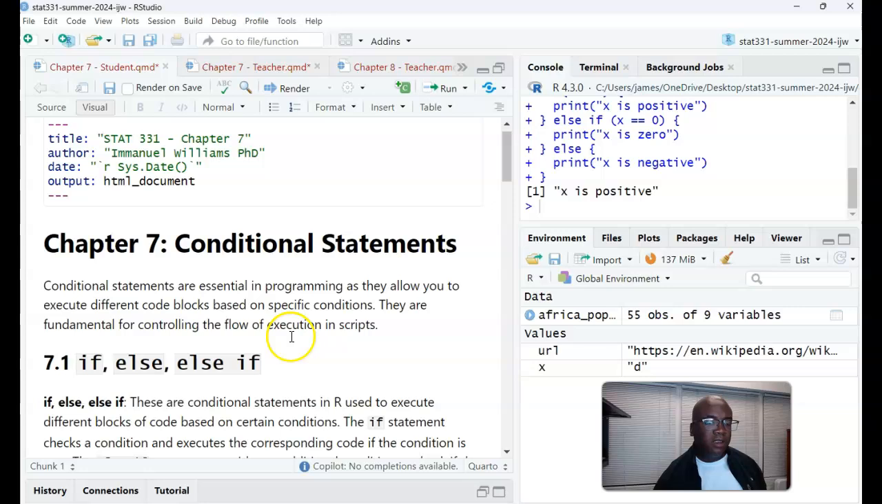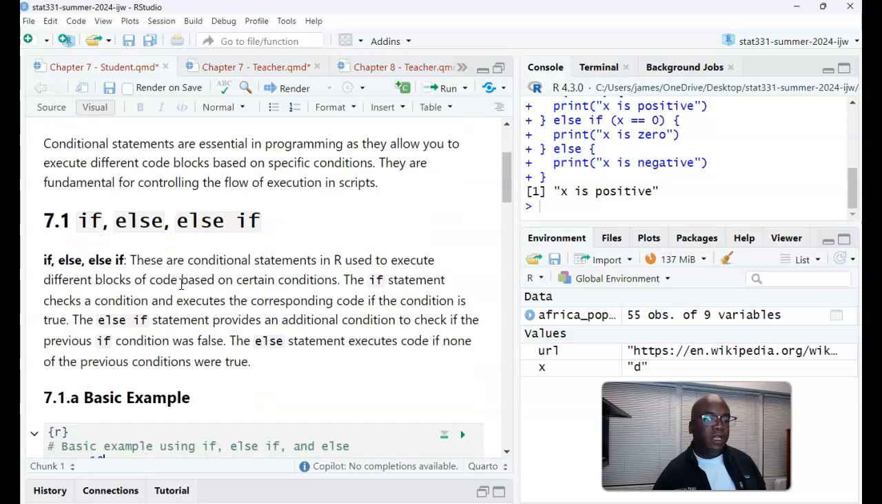And the idea is to be able to control the flow of data. You've probably seen this, of course, in Python, but in R it's a little different. At least the syntax looks different, and the logic is the same. All right, so with that being said, let's go ahead and begin.